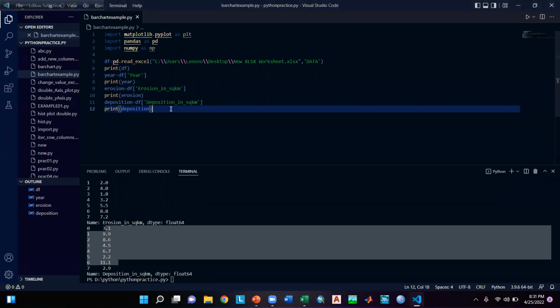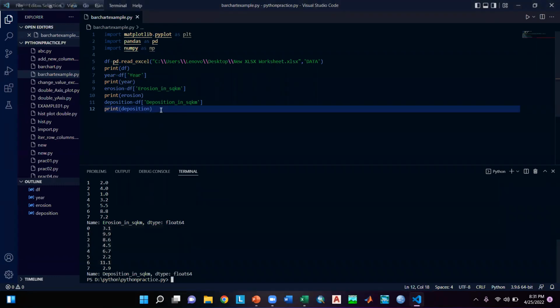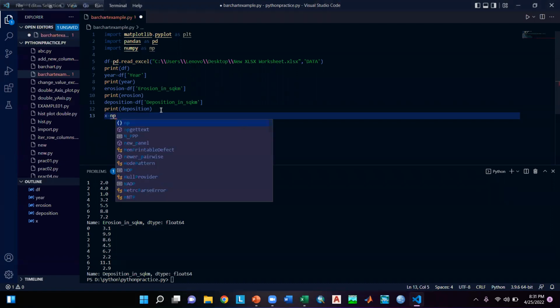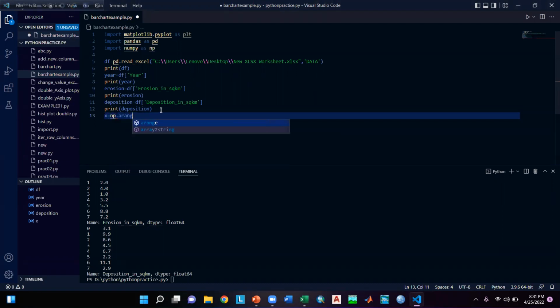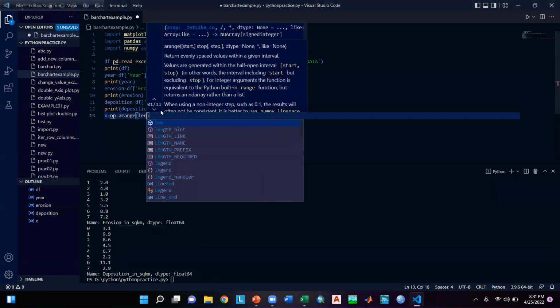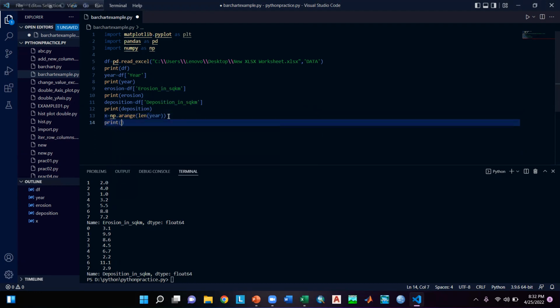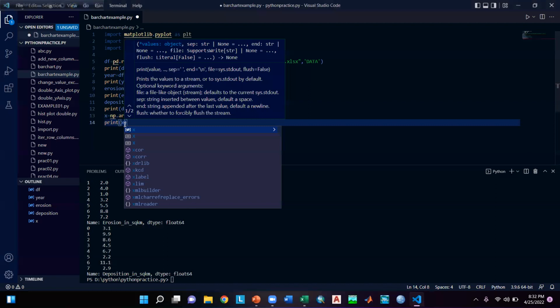So now I will write x equal to np dot arange. Then in first bracket I will write length, which is actually len. Then inside that I will give year. Then if you give print x, it will give an array.